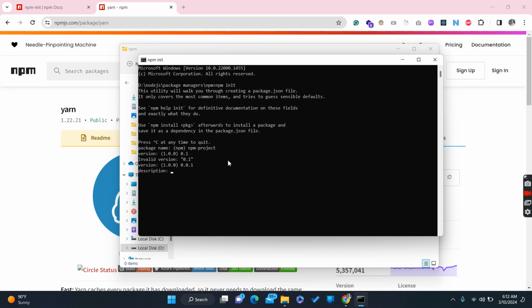Okay, that is accepted. Description is basically npm project development, right? And here it's asking for the entry point. Yes, of course, each and every project has this entry point file. That is the file name we need to give here. And test command, I don't have any test command at the moment, and I don't have a repository.